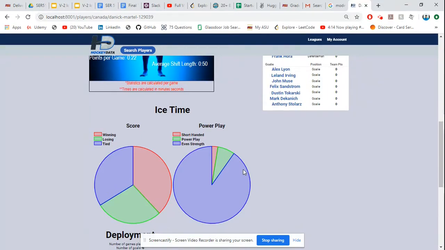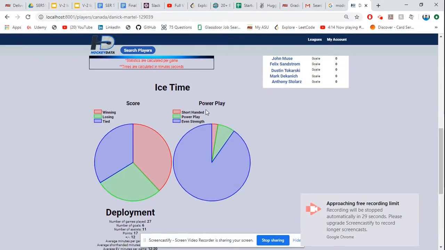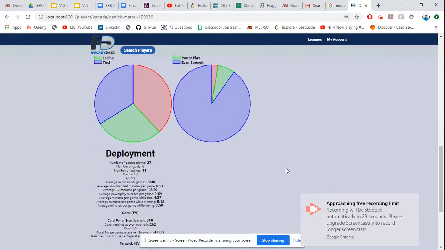Down here we have implemented the ice time statistics in terms of pie charts, like the ice time in score and power play. In score we have winning, losing, and tied, that is the times the player has scored in winning, losing, and tied cases. Winning is 38%, losing is 28, and tied is 33 in this example. We even have power play statistics, like short-handed, power play, and even strength over here.